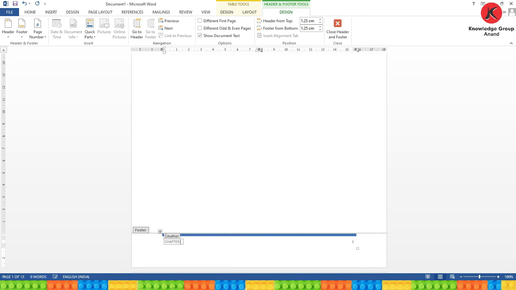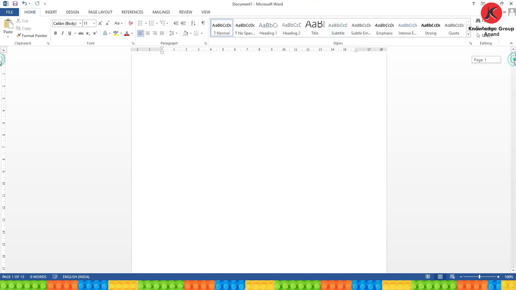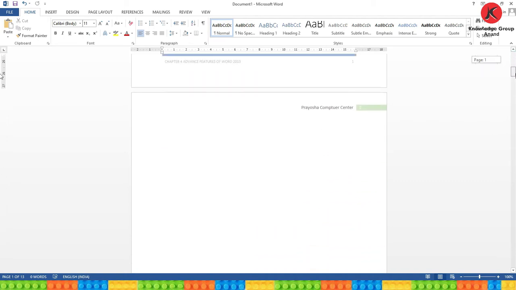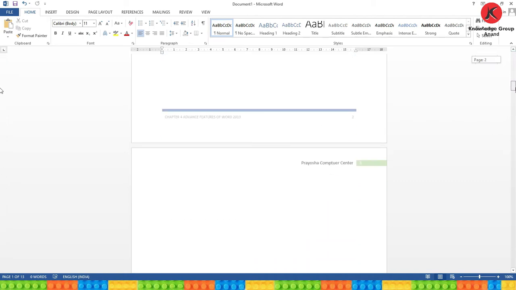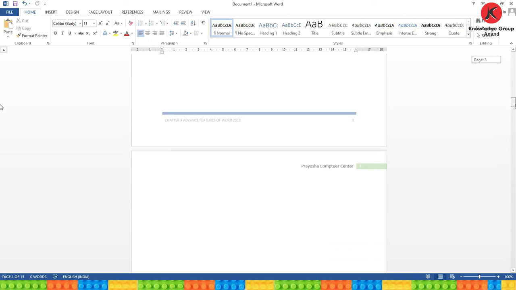chapter number 4, Advanced Features of Word 2013, including the page number. Now click on Close. Now you can see each page at the bottom will have the same detail. So this is called the footer.